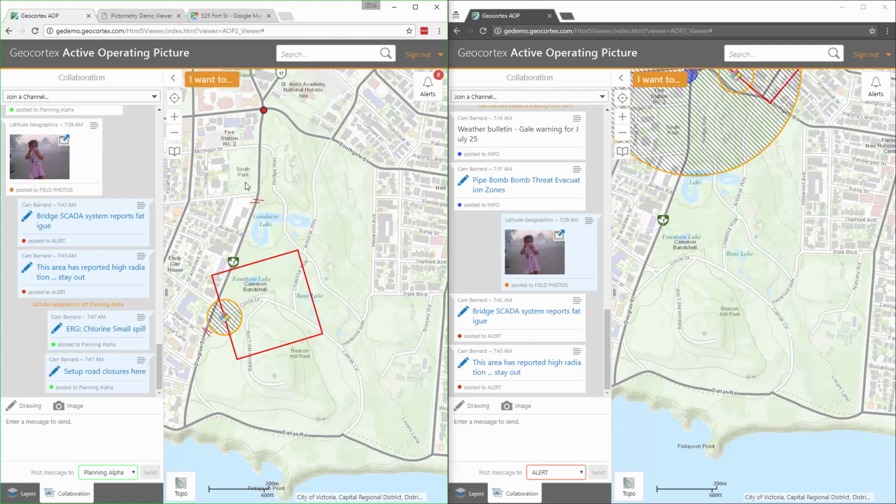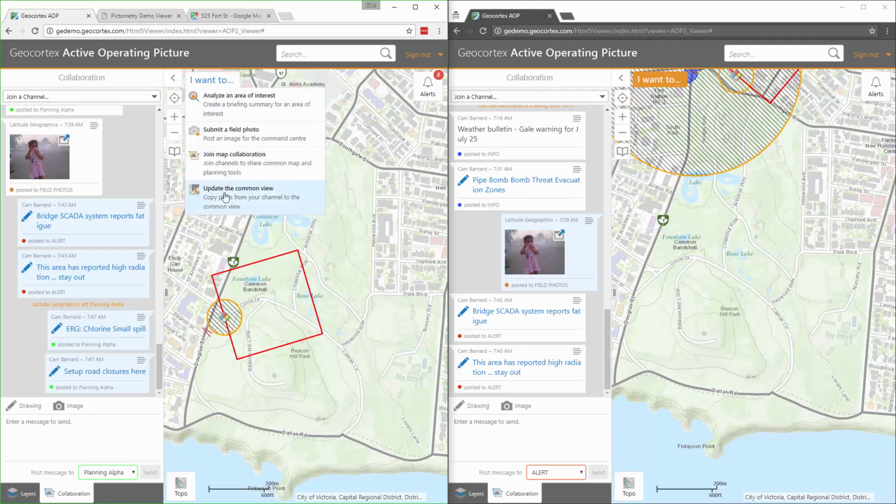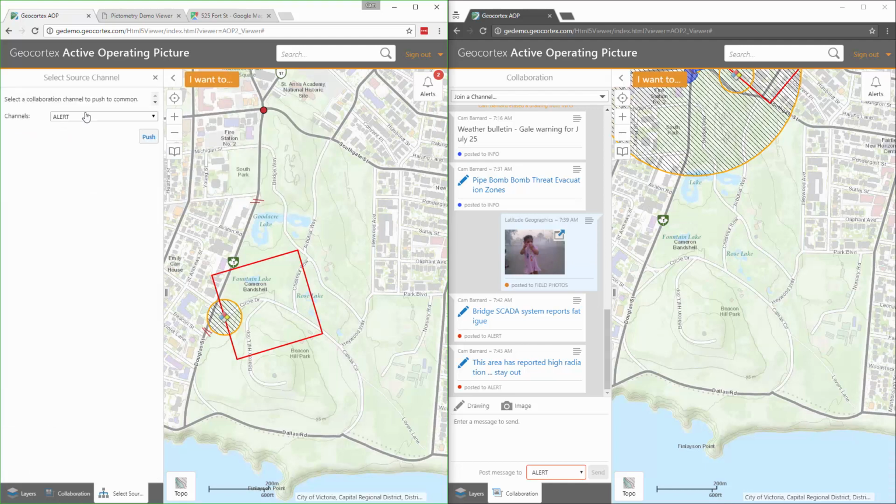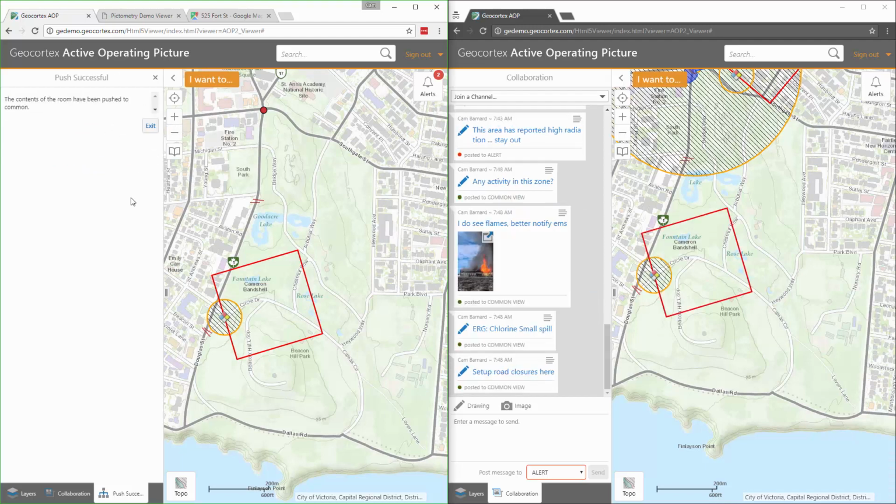I now want to share this with the rest of my organization by pushing it to the common view. And I do that by using this tool, the Update Common View tool. What it's going to do is prompt me for what planning room I'm responsible for. In this case, it's Planning Alpha, and I want to push that up to my common room. With that set of commands, I can now see this information on my common view.